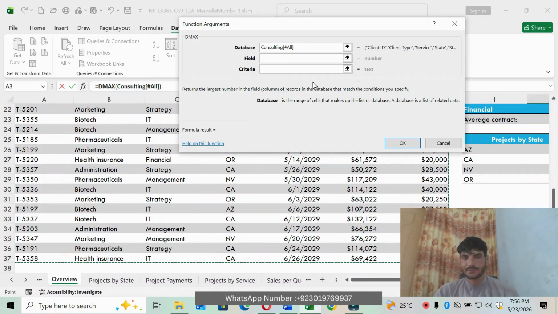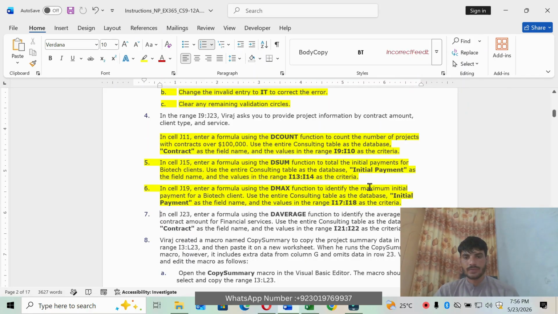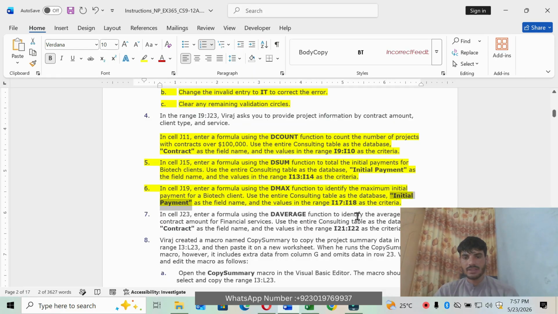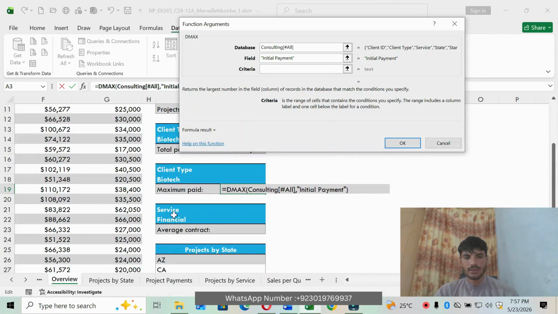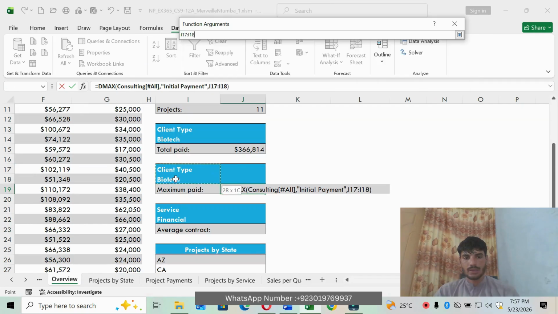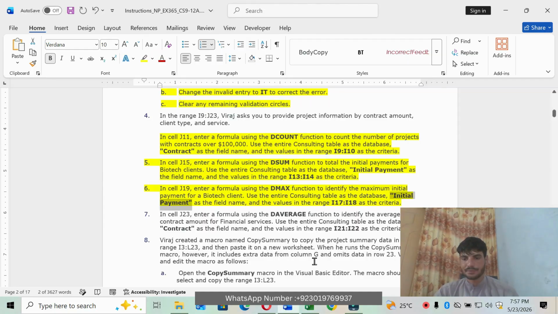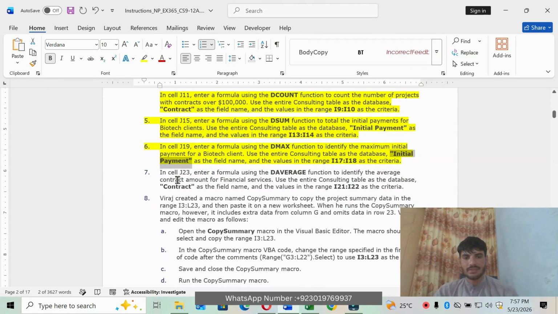Then the field is given. Apply Initial Payment again. Simply copy Initial Payment, go back and paste. The criteria range is given as I17 up to I18. Select I17 up to I18, click OK, and see no issue. So next, Step 7.